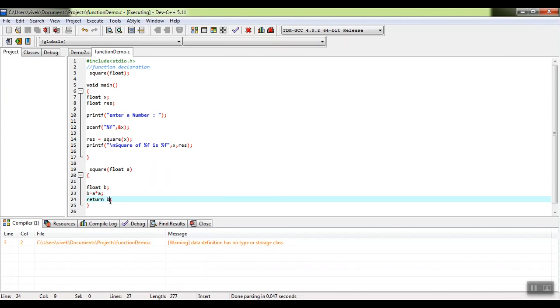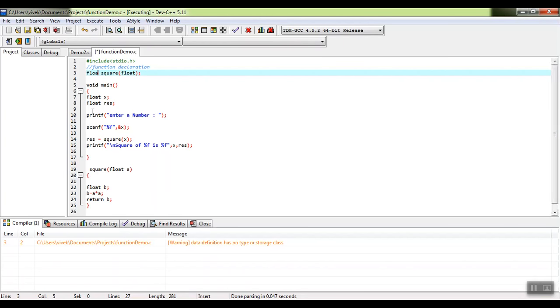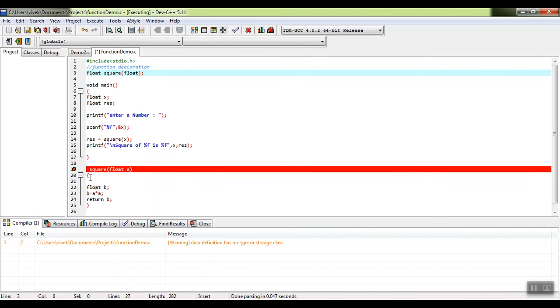Another thing is, from your called function you can return only one variable. So for example, let me put float again here. This is your float, here also float.